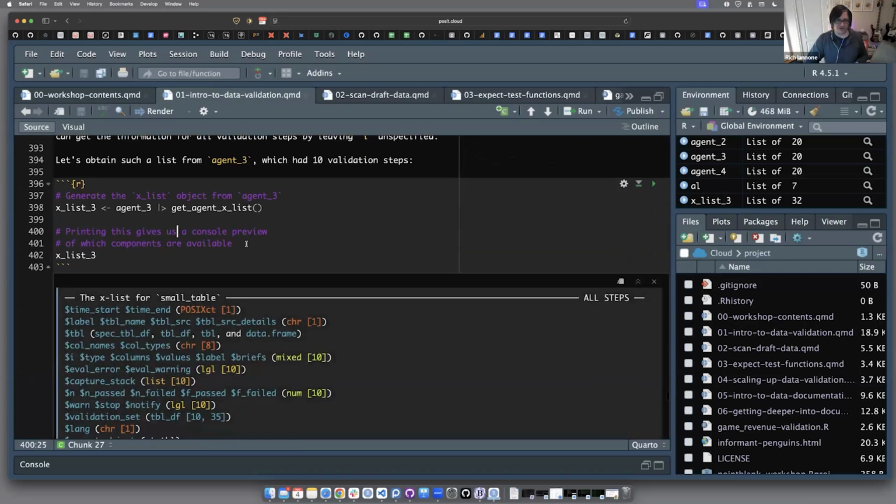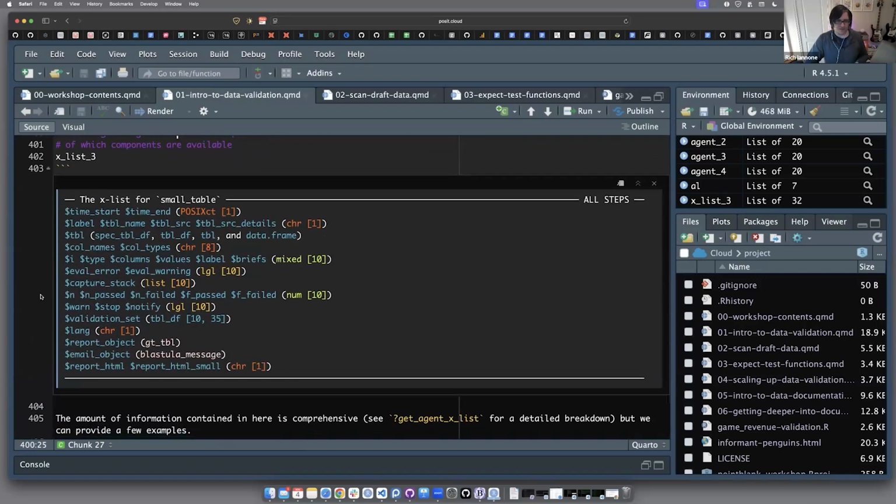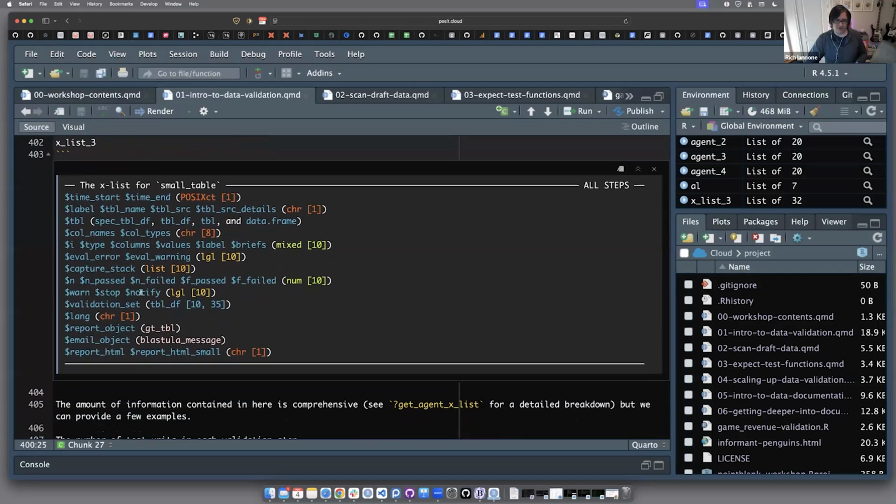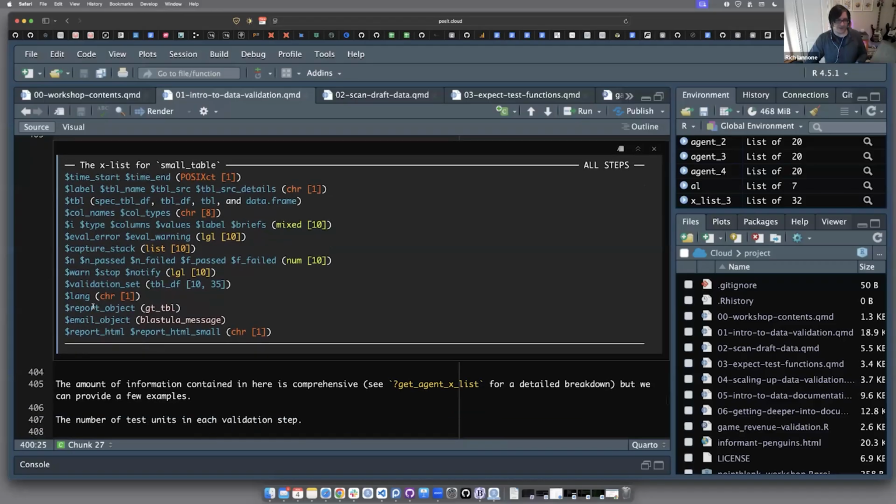Okay, so use that function on the agent. And printing it gives you this display because there's actually lots of information. It's a list full of information. So you have things like, it's basically all the metadata from the interrogation. So you have the time of start, time of end. We got things like labels, descriptive things, the table itself. And really the important thing is the results here, like the step. Some more metadata, and right here, the values of how many test units, how many passed, how many failed, and the fraction of test units which passed or failed. Then we have conditions right here, and a few other things.